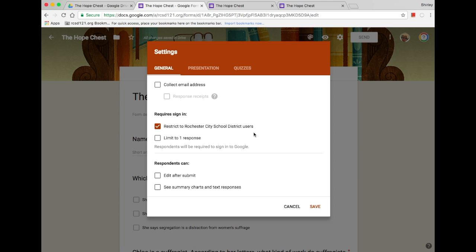Limit to one response. Do you want your students to provide more than one response? So if I'm giving an assessment to my class and want to see how they're doing, I probably just want them to be able to submit that one time. So I would check that box. So then each student only gets one response. I don't want to see 4 or 5 different forms from the same student. I wouldn't know which one to look at.